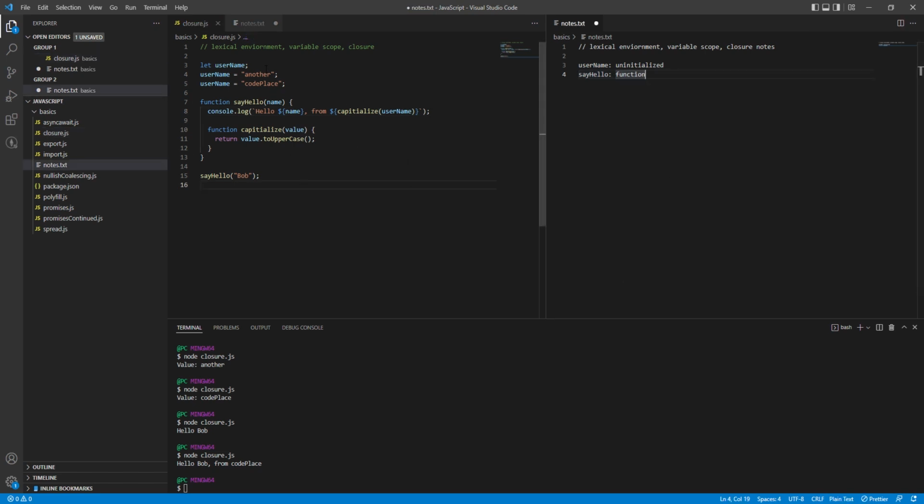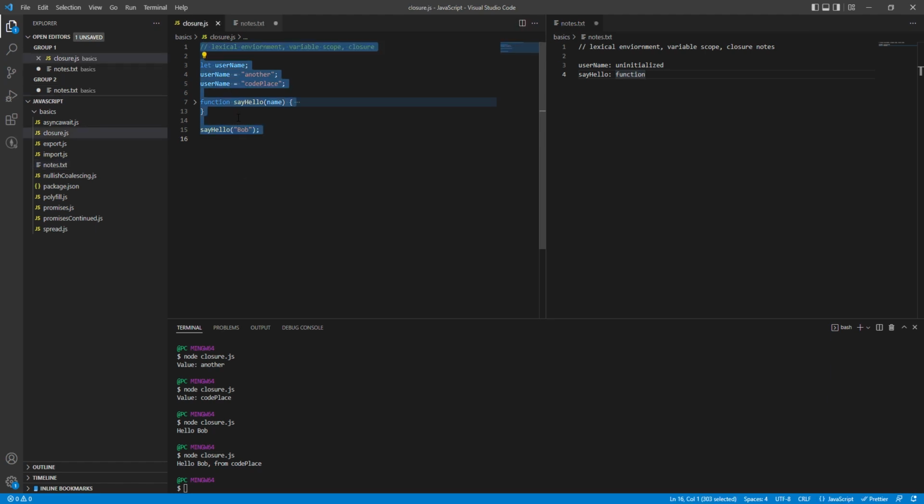So now, what's happening here with regards to the lexical environment? What you see is we actually have 3 lexical environments overall. The first one is the global lexical environment where we have our username variable, we have our say hello function. The second lexical environment is where we have this console log statement, but we only have one function. So we've no variables in here, but we've got one function, capitalize. And then we have our third lexical environment, which is here. We haven't declared any variables in here, and we haven't declared any functions in here.